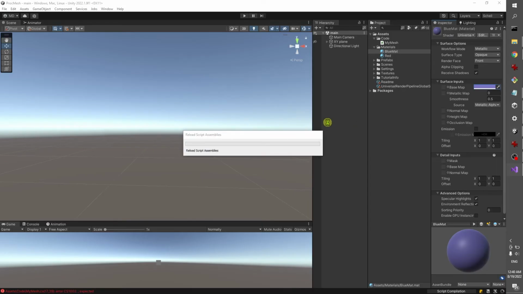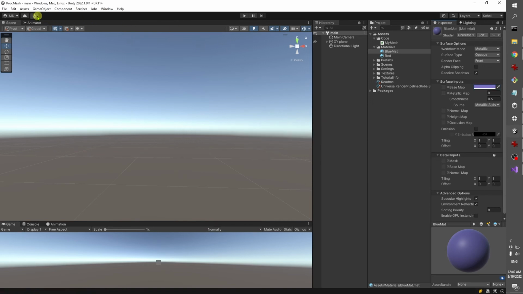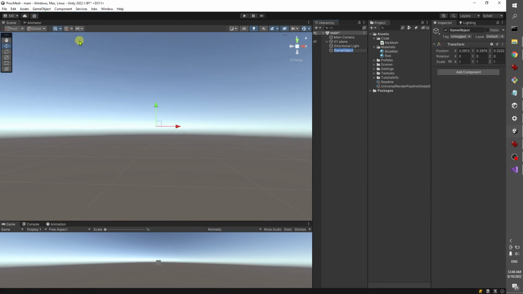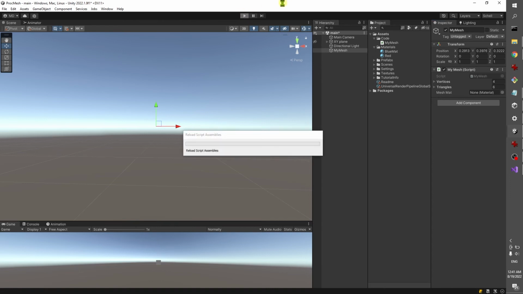Give that a second to finish compiling. Alright, now we'll just make an empty game object to put that script onto. We'll call this my mesh. And we'll add the component, add the script my mesh to that, and if we hit play we should see our square, hopefully, fingers crossed.